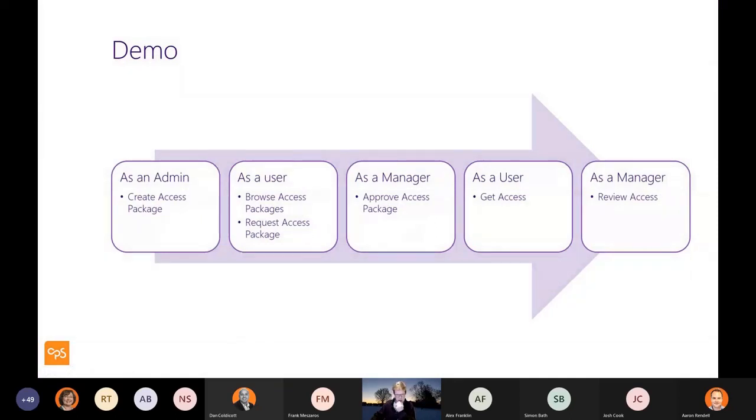So what the demo did, I went through creating that access package and then showing how you browse, how you request an access package and what that approval process looks like. The review access at the end takes a little bit longer to get to, but essentially it's in that same interface as the approvers had to see those access reviews after a period of time.